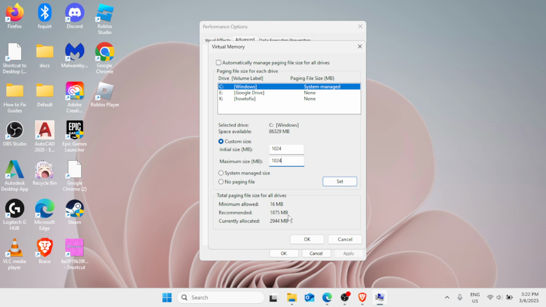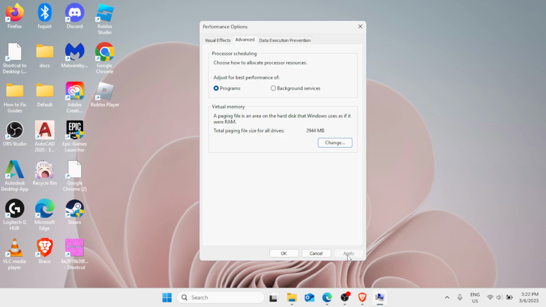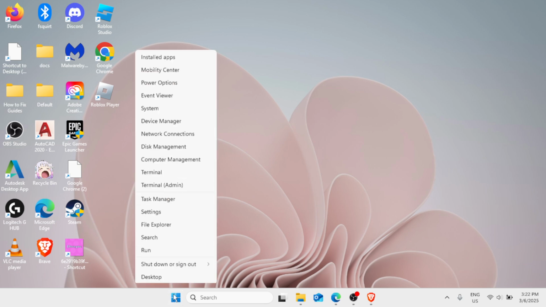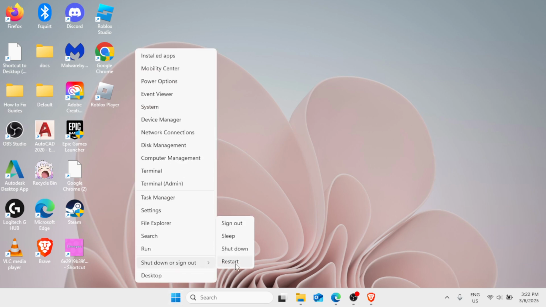It is lesser than what is recommended, and that is a good thing because what is recommended is 1875 and we are lesser than that. And the currently allocated is 2944 MB. So you just need to follow as it is and then click on OK. Click on Apply, click on OK, and finally click on OK. Then right click at the Start button, shut down or sign out, and restart your Windows.